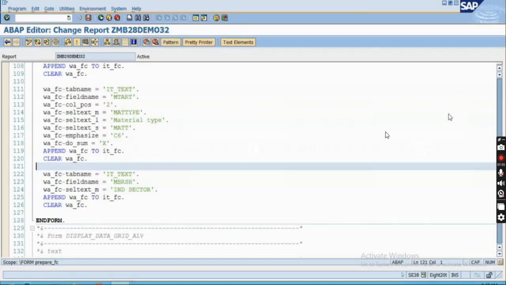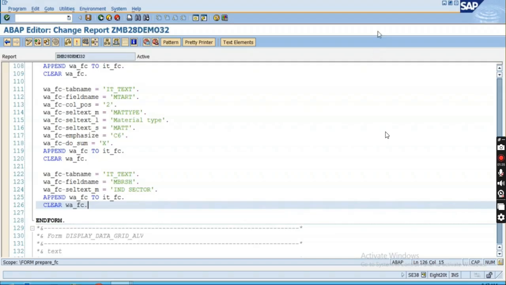Hello, Pankaj. How can we recognize the field line catalog? Your question is not audible to me. Can you write it, or can you tell me once again? How can we recognize the field name, field text in the field catalog? Okay, so how can we recognize field name and field text in field catalog? I am not getting your question.